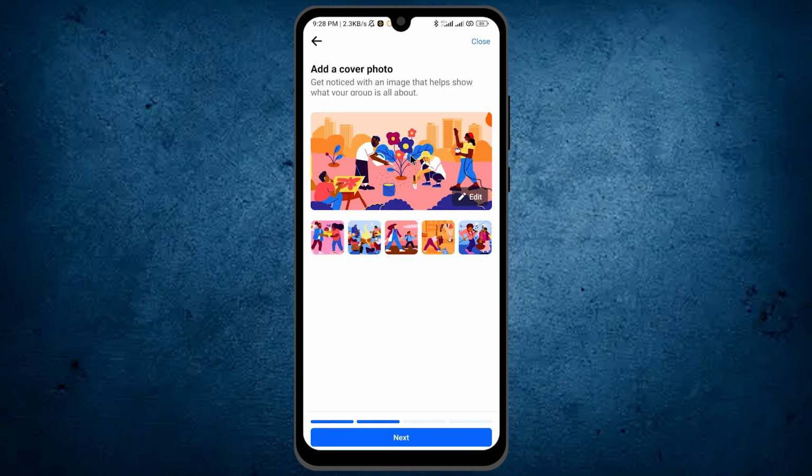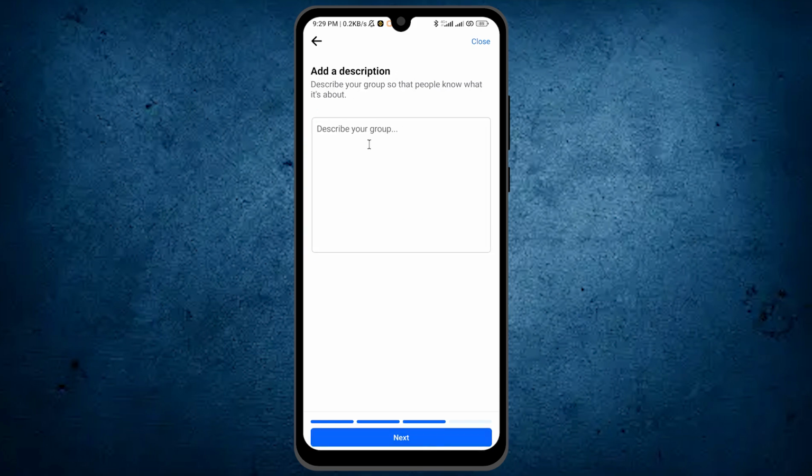Add a cover photo. Remember one thing, always choose the cover photo according to your group name. Like the name of my page is Cryptography. I will upload a cover according to the name of my group, but for now I will skip it. So therefore I'm tapping on the option Next, because I can set this after creating the group.